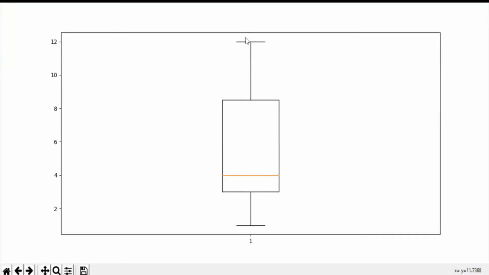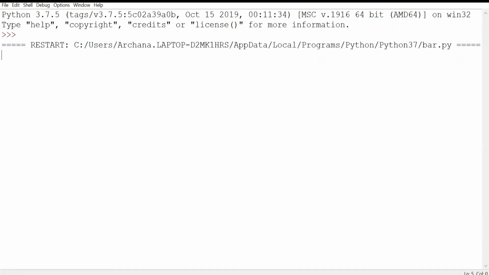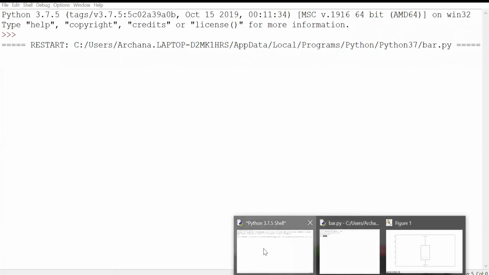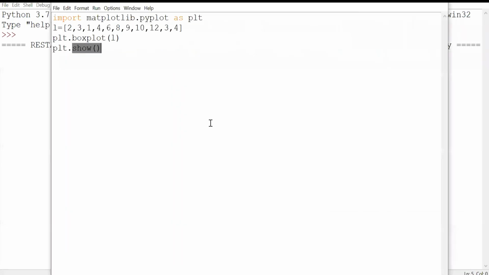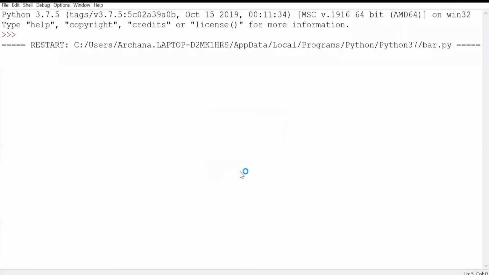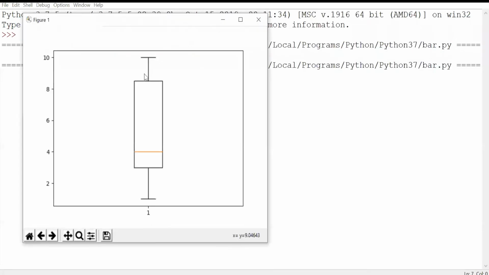Let me, I have taken here 10, make it 10. So here the maximum value is 10. And it's the maximum value. So all the 5 measures, the minimum value, the median, first quartile, third quartile, and maximum are shown.